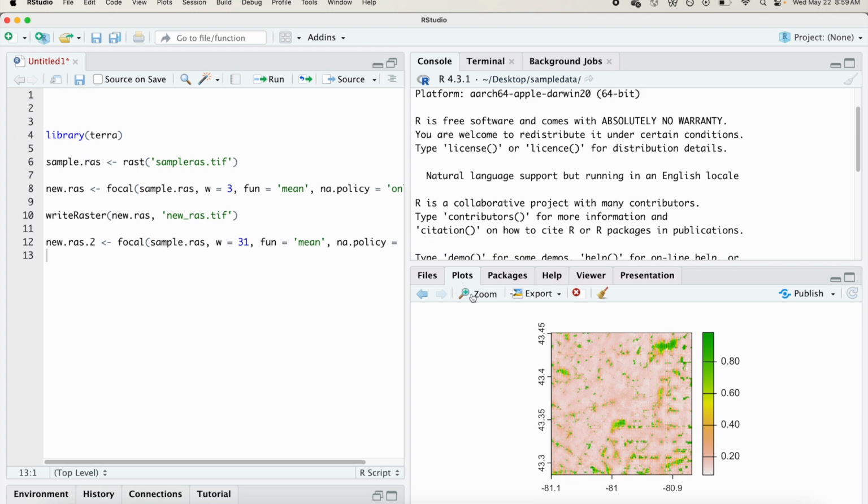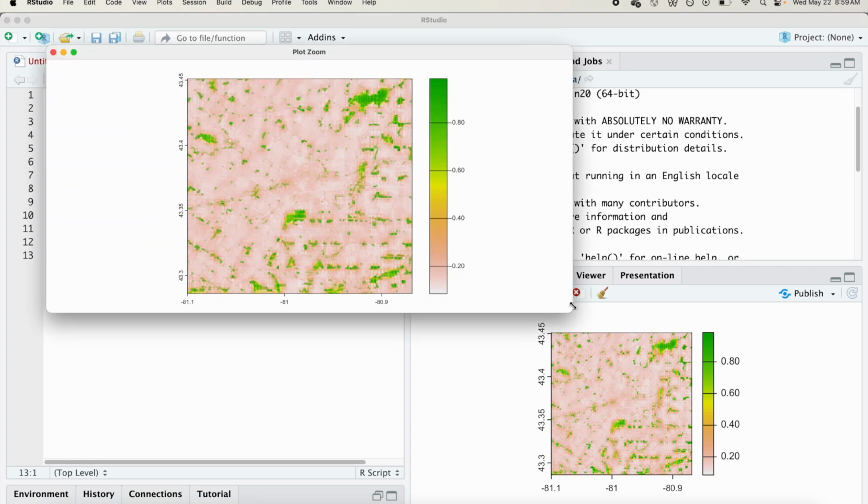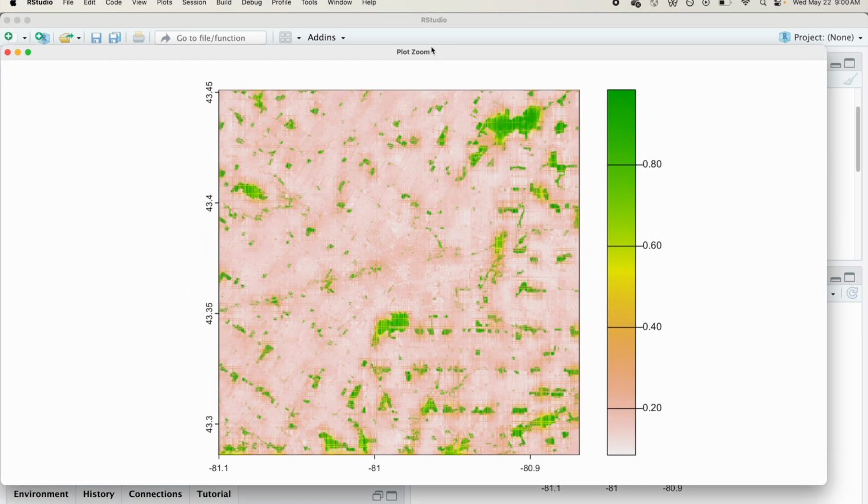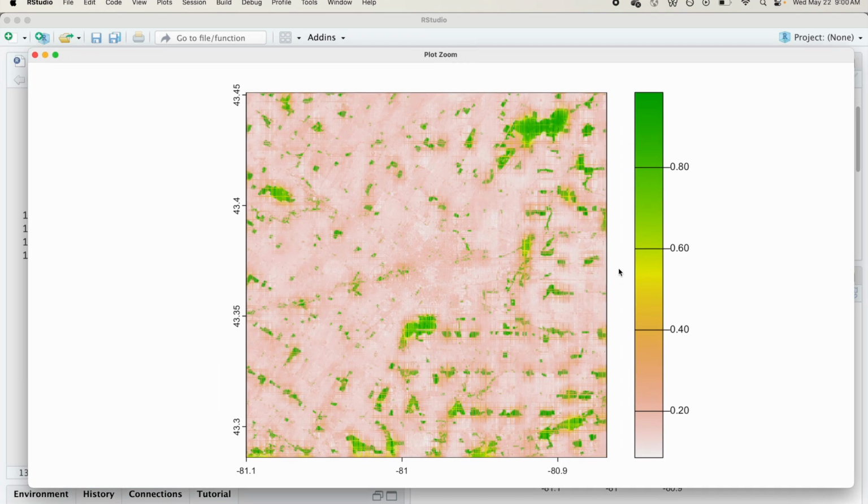So this is interesting. You can see that, let's zoom out. There we go. Here's the new raster2 with a moving window of 30. And you can see that it creates a lot of awkward edge effects with the moving window. And it's taking the average cell value of a 31 by 31 moving window, so a very wide window. And it's actually capturing some of the artificial grid lines.